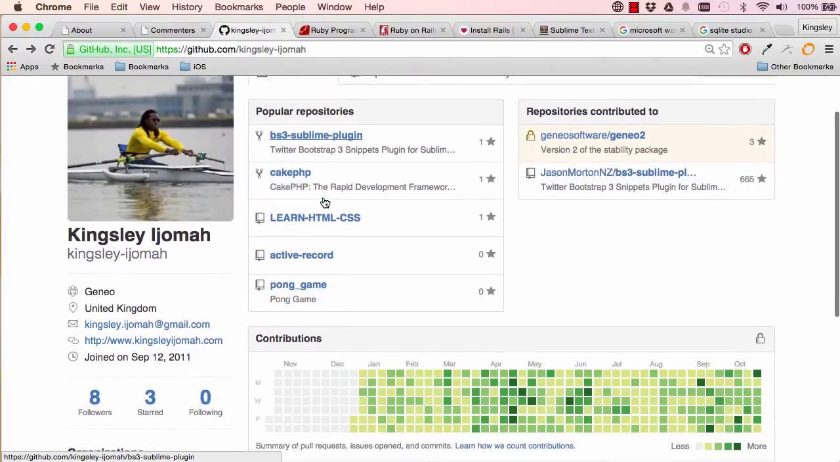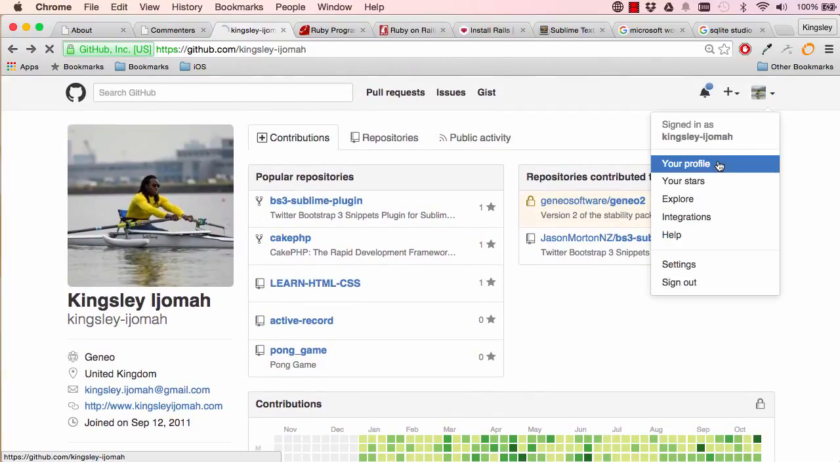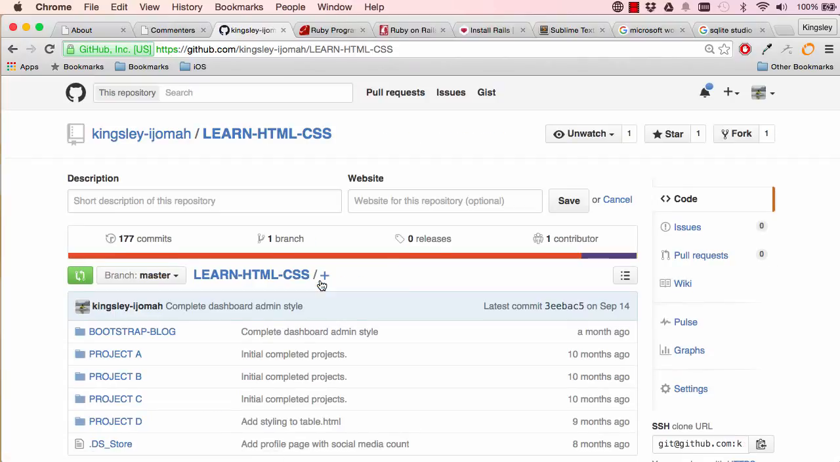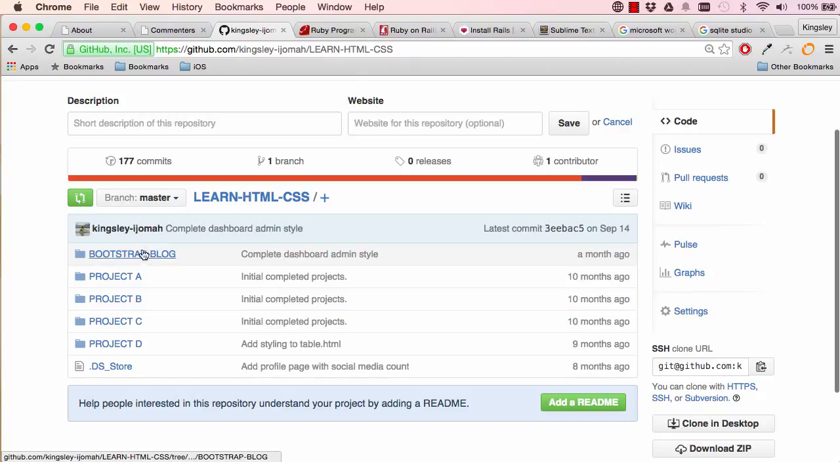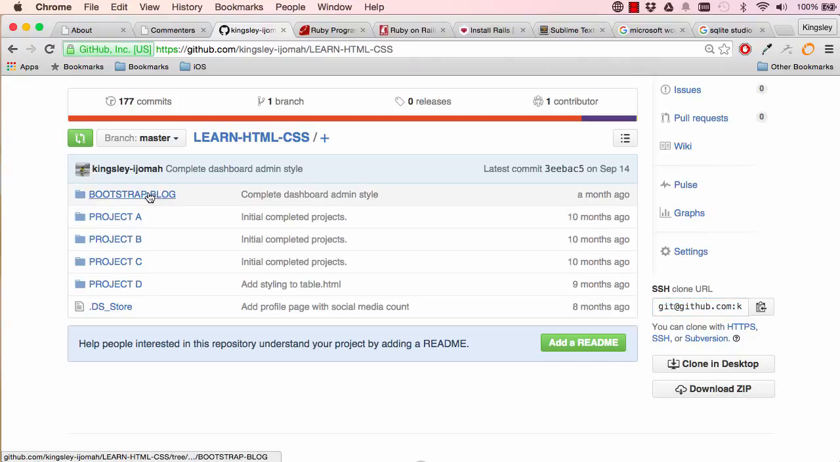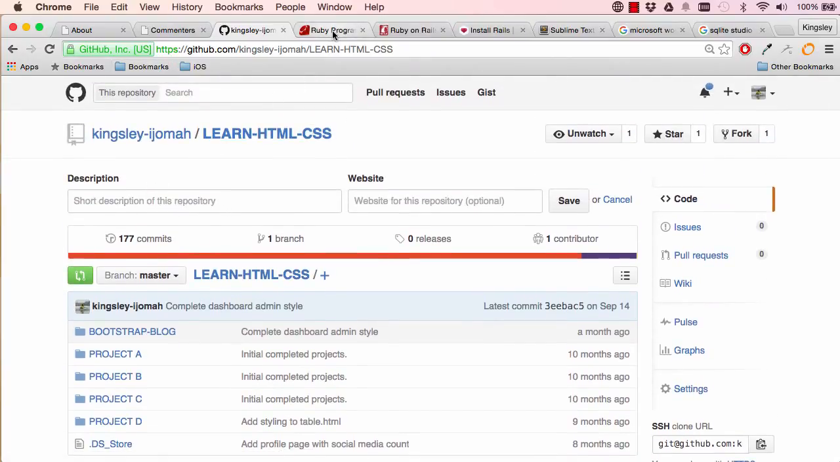Just go to my GitHub, Kingsley Ijama, go on to my profile and click on Learn HTML CSS, and you can go into the Bootstrap blog folder. Okay, so you can use this if you know what you're doing, or you could click on Download Zip and unzip this folder. That will give you access to this file.